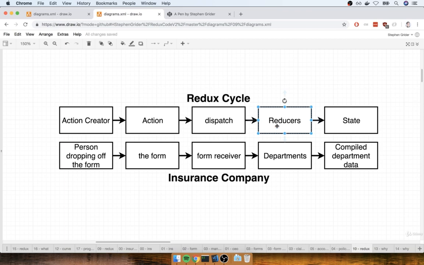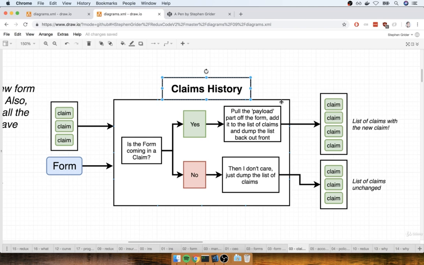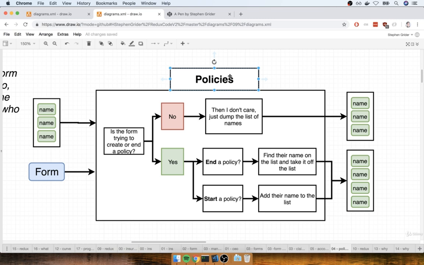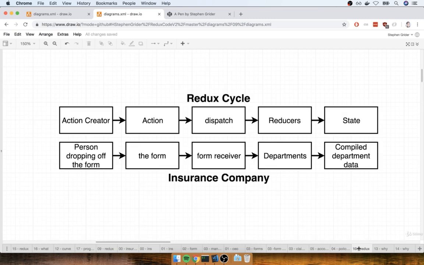The idea behind these reducers is that we're going to write out a couple of different functions, and each function is going to model a different department inside of our company. So we're going to have a reducer that is in charge of modeling the behavior of our claims history department, a second reducer for our accounting department, and a third reducer for our policies department as well. Each one of these reducers is going to be called with an action, or a form, that had been originally created by an action creator. The reducer is then going to inspect that form, or that action, and decide whether or not it needs to modify some data based upon that action.